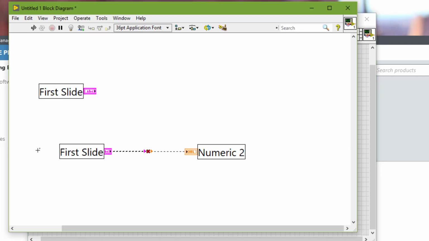The wires are broken because the data types are different, but they remain connected to the objects that were replaced.